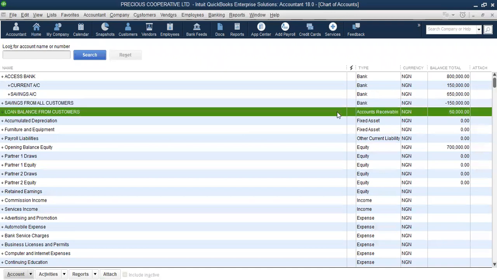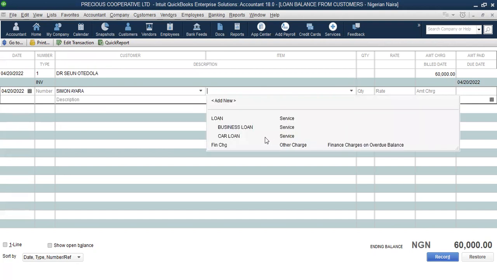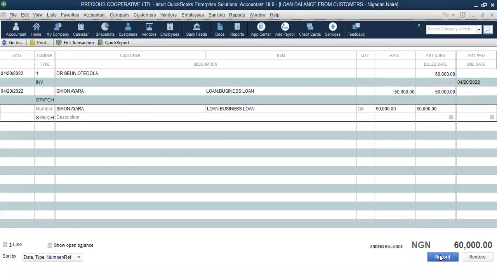If Simon is also taking a loan, I can come to loan balance from customers. I say, who is this customer taking the loan? Say Simon here. How much is Simon taking, and which of the loans is Simon taking? If Simon wants to take a particular business loan for his business, 50,000, I can put that in, okay? And I can come to record this very loan Simon is taking. So automatically you can see loan added, 50,000.